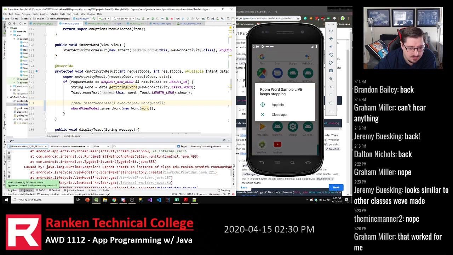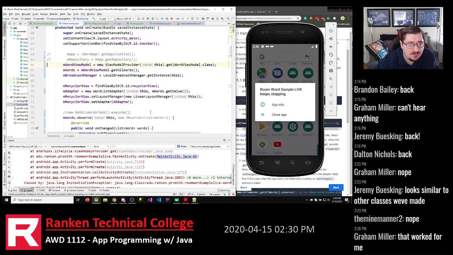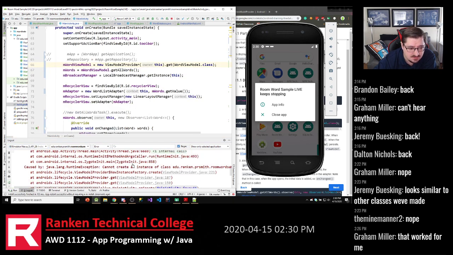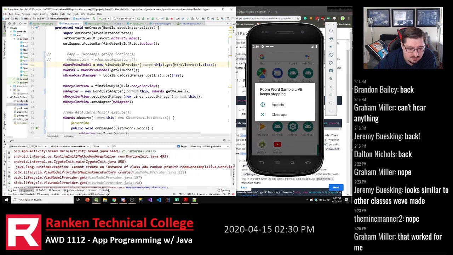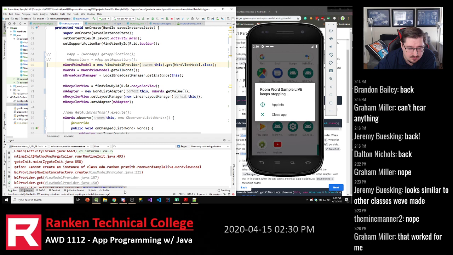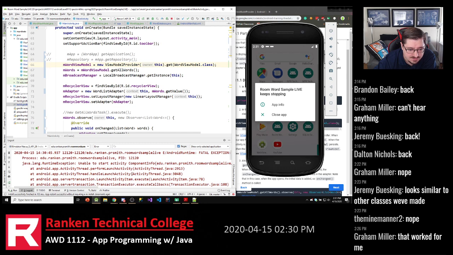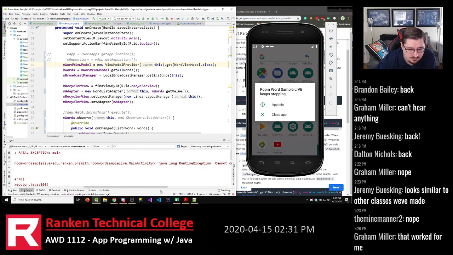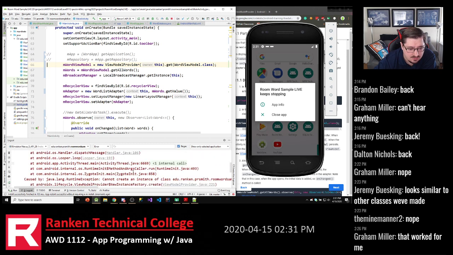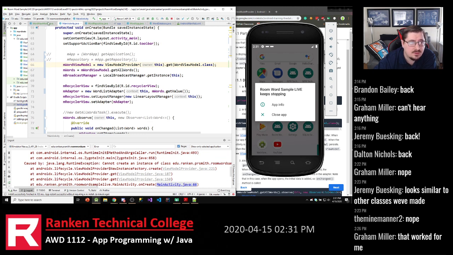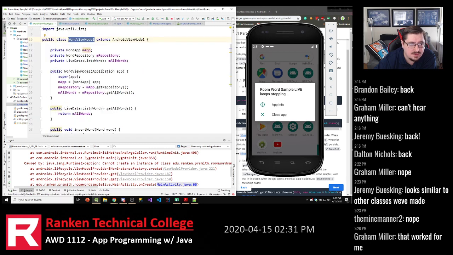Okay, so let's see what we have here. So on main activity line 66, it's not terribly happy. Can it create instance of word view model? Okay. Unable to start activity component info. So class word view model. Okay. So why cannot create an instance of that? Taking an application object. Let me comment out those lines and see what happens.